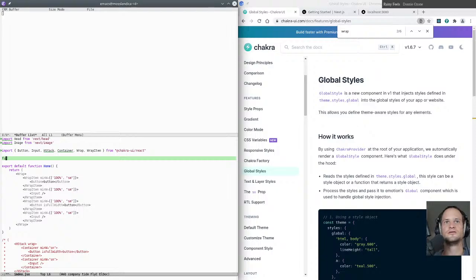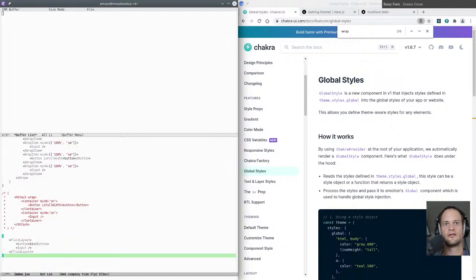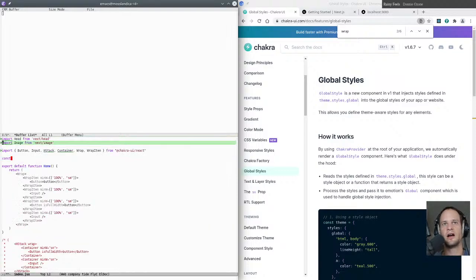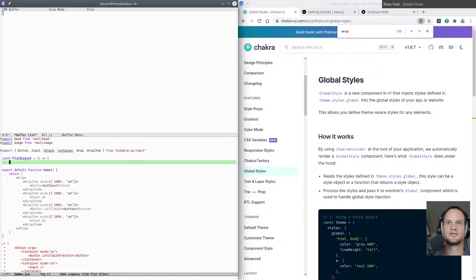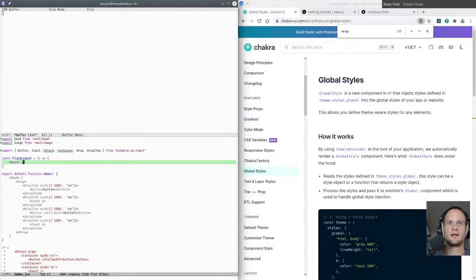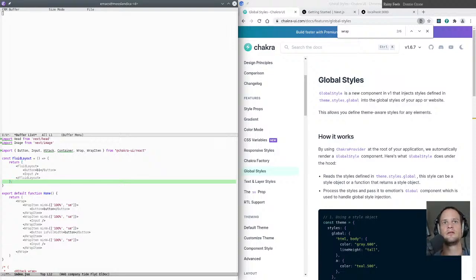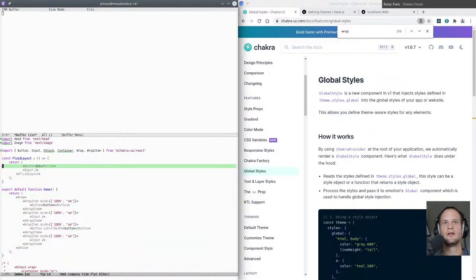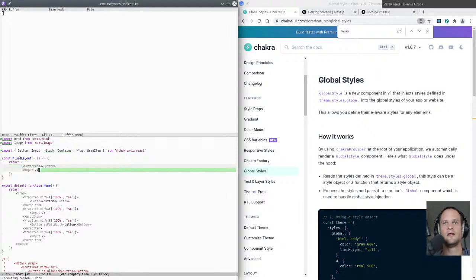So we'll just do const fluid. Well, actually, we already have that down here. Oh no, we don't. This is just the body. So const fluid layout. And we're not going to worry about props or whatever we're passing in. We're just going to render this component. All right, cool. So we have a fluid layout component. Now we don't need this anymore. These are our children.